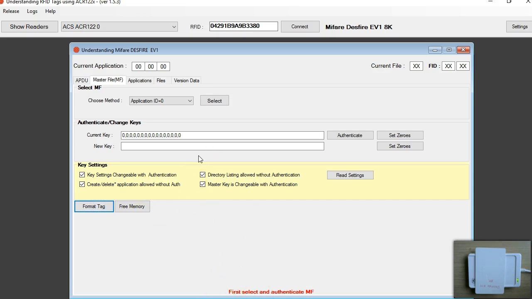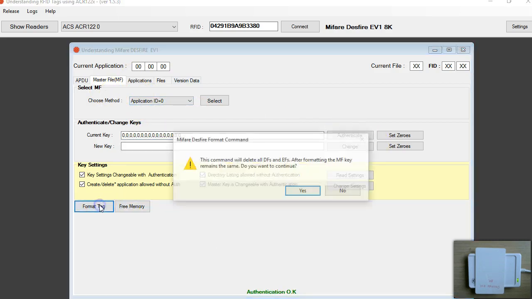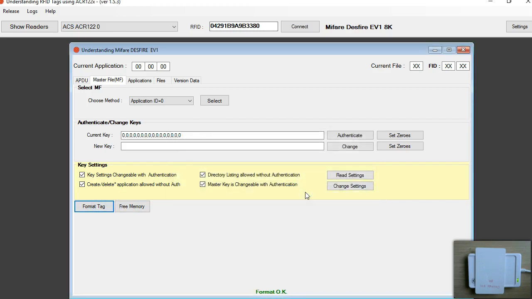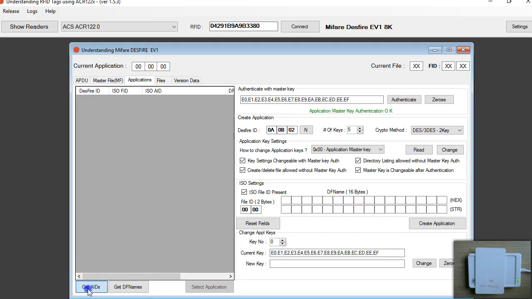and we know from the last video, before we format, you have to authenticate with the picc master key, which I have not changed here. Authenticate is fine. Format, are you sure? Yes, everything is gone. So now I have a tag without any application. I can start all over again.